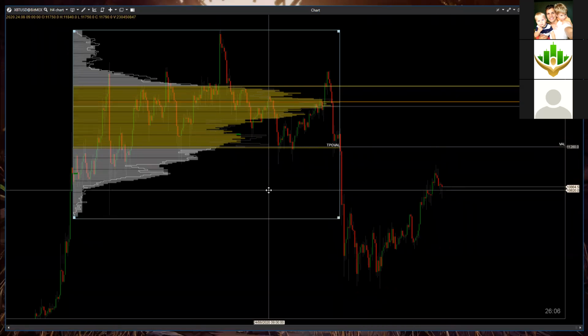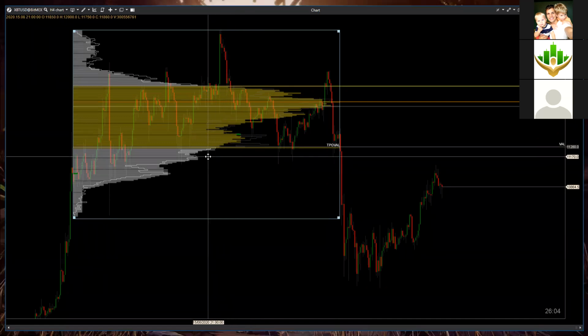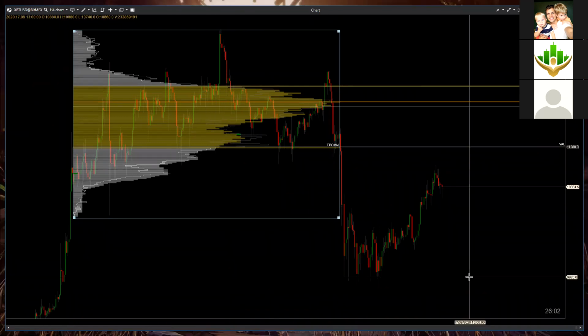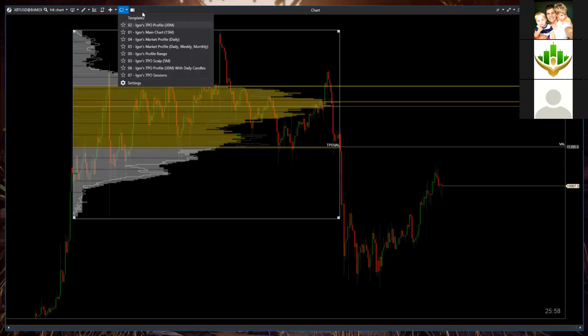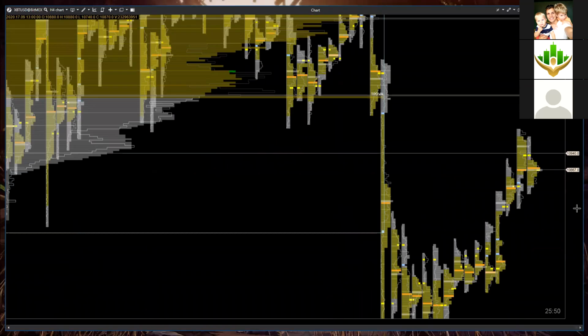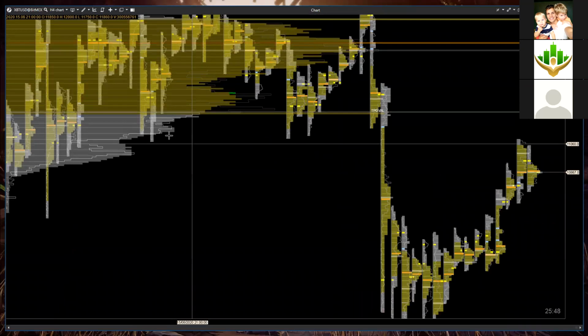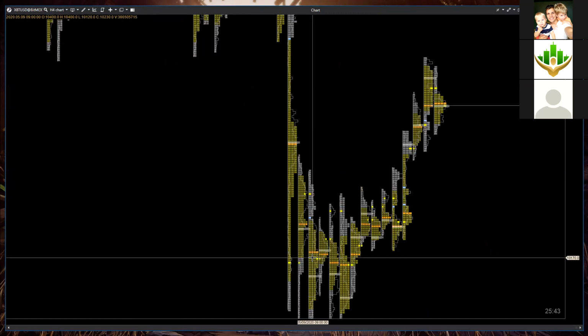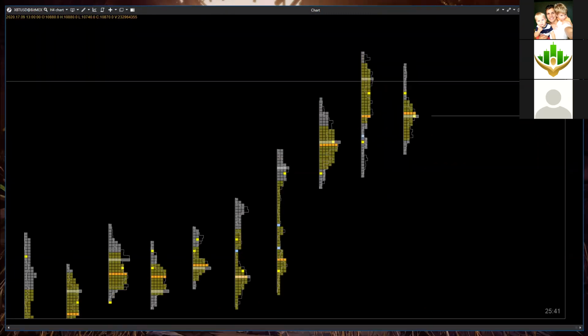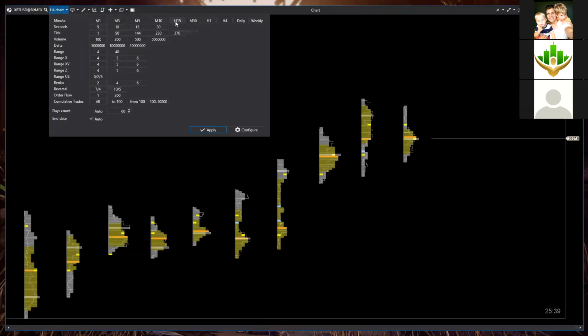Okay, so that's the one I used to do the range, and also to check for CVD divergences. It would be the 0 template, and then maybe we can go to template number 2, which I recently changed so that it actually shows the candle. So if I just change this to 30 minutes.